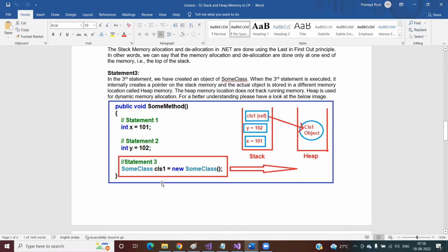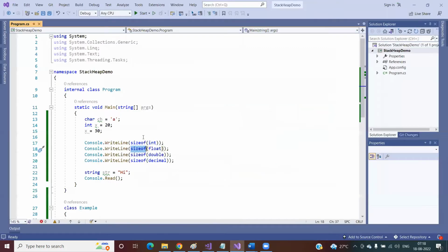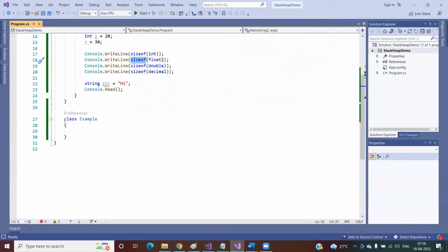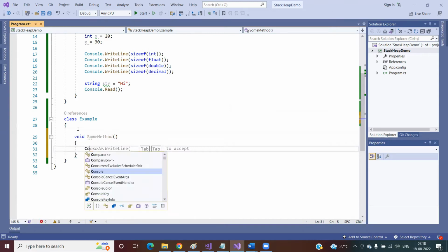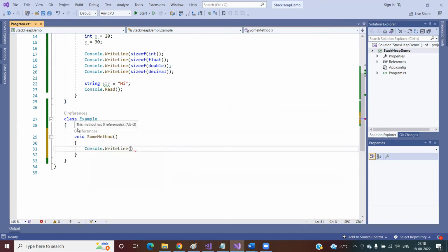Yes, sir. Okay. See, why I'm saying this is the object creation statement is because without this SomeClass CLS1, we can create the object and we can access the data member. Let's see this one. Suppose I'm creating one method here, void SomeMethod, and here I'm doing some simple Console.WriteLine statement, "method executed".